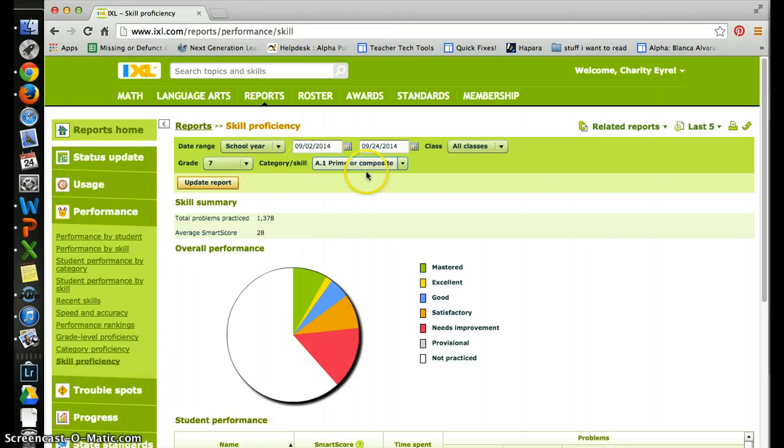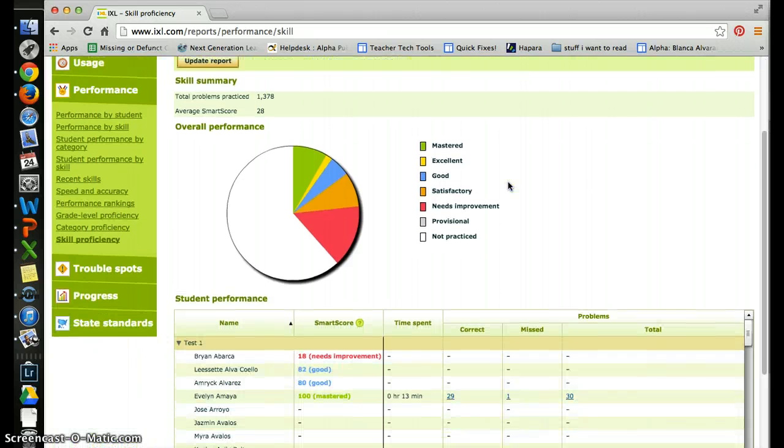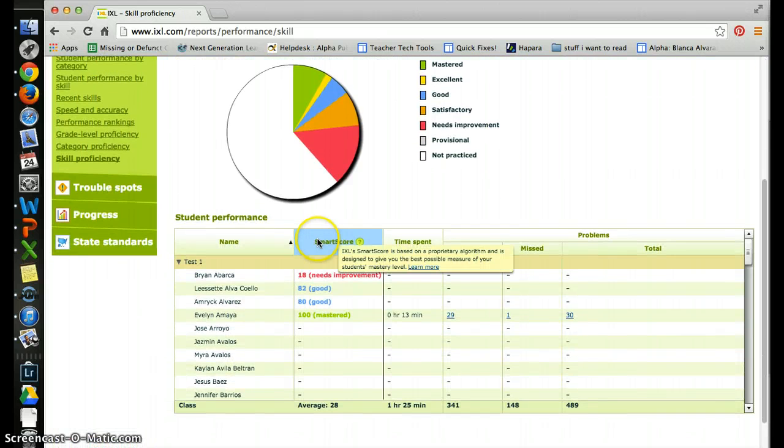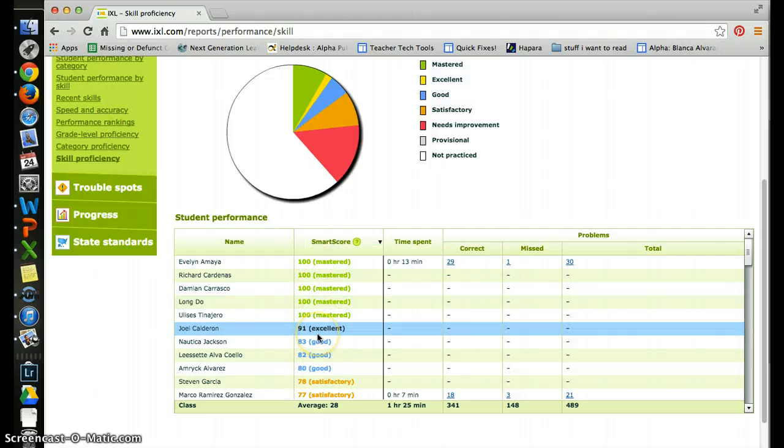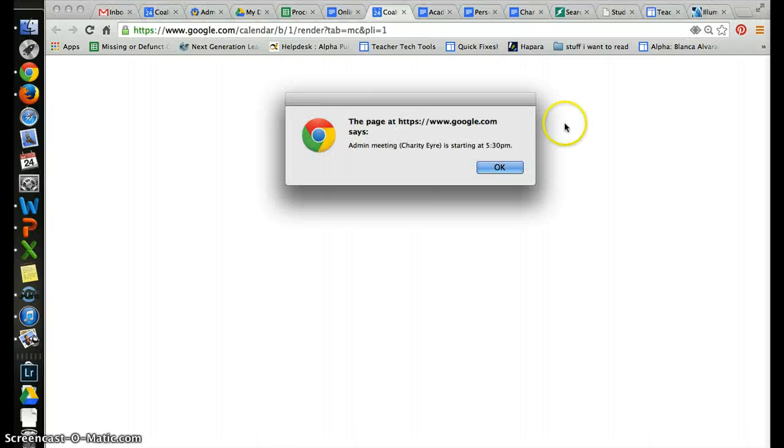So you're going to choose your skill up at the top and all your filters just like on any other page. And then if you, again, just sort by SMART score, then you can see which students are really struggling with this skill. So I can see these students are doing fine. Maybe I put them in a group to do some enrichment.